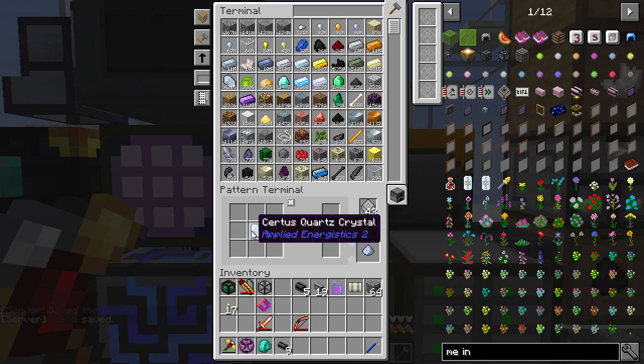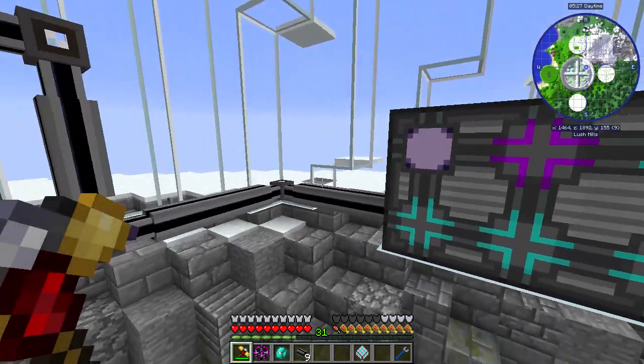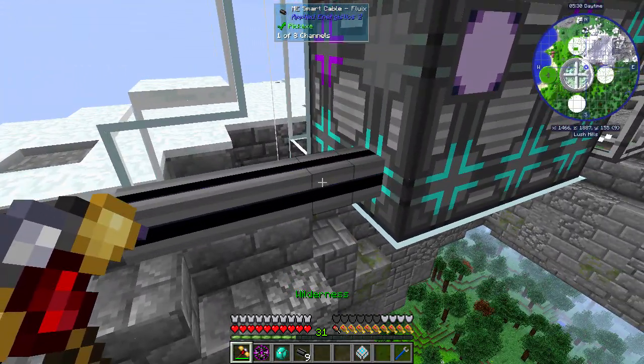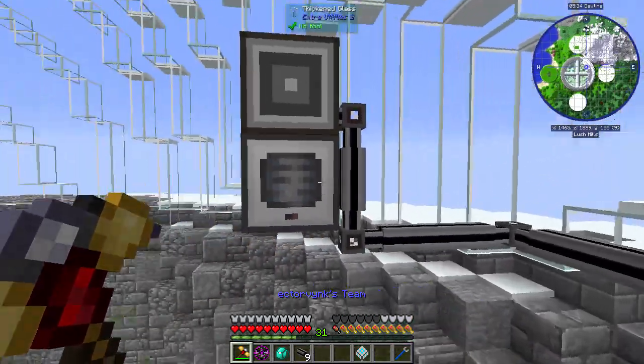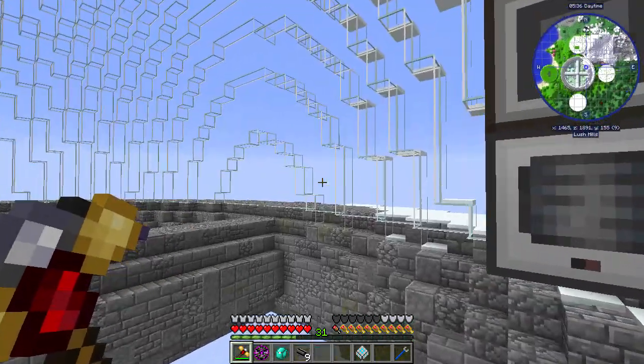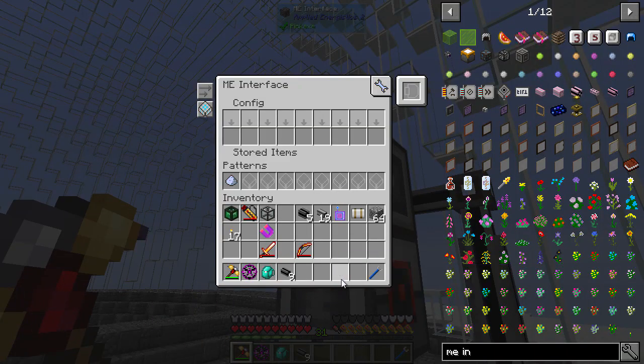So there we have it, Certus quartz crystal to Certus quartz dust. There we go. And then I have this little thing up over here. So I just added a smart cable from our crafting CPU setup. Okay, that will connect it like that into another ME interface, and we just put that in there like that.